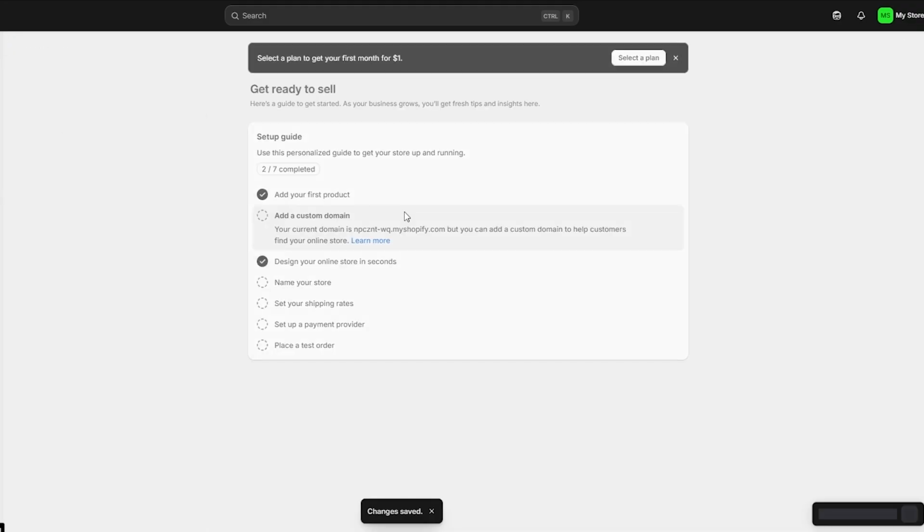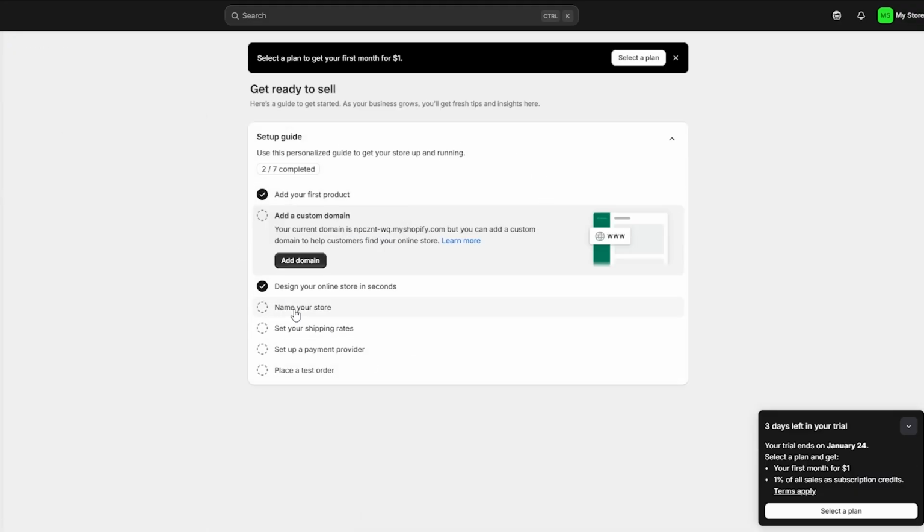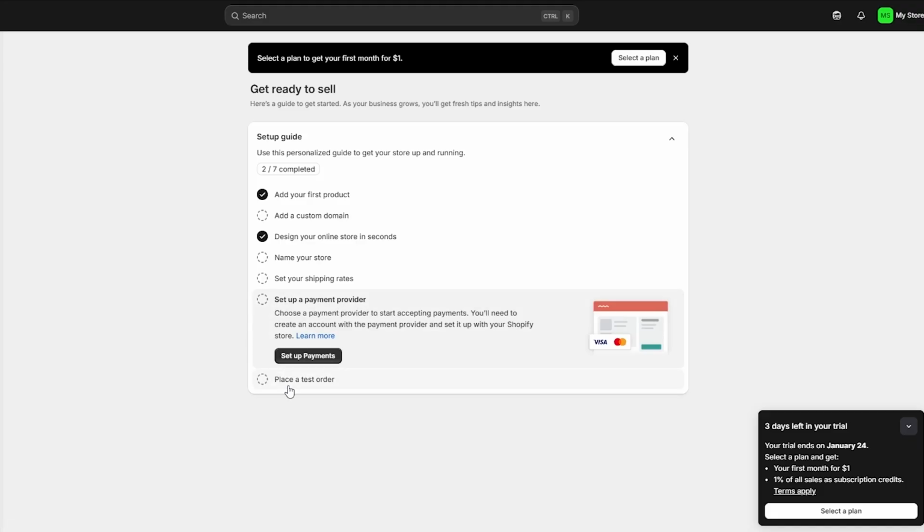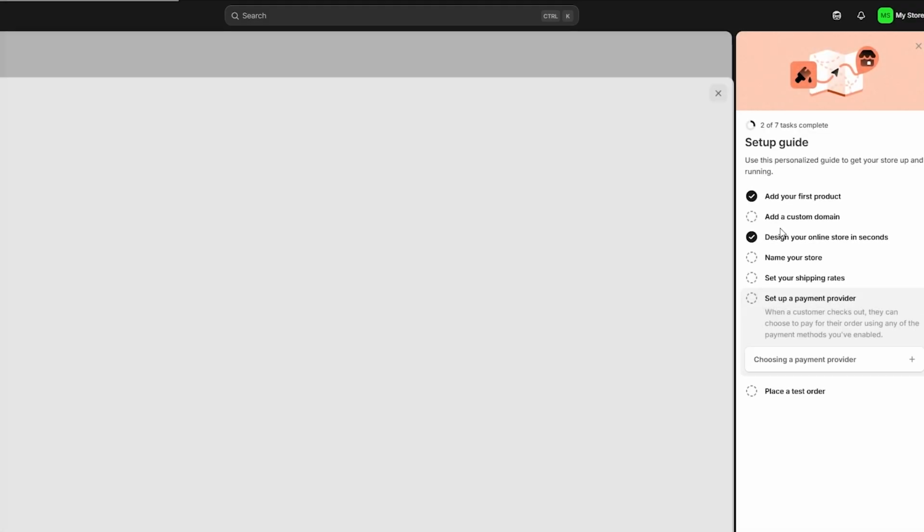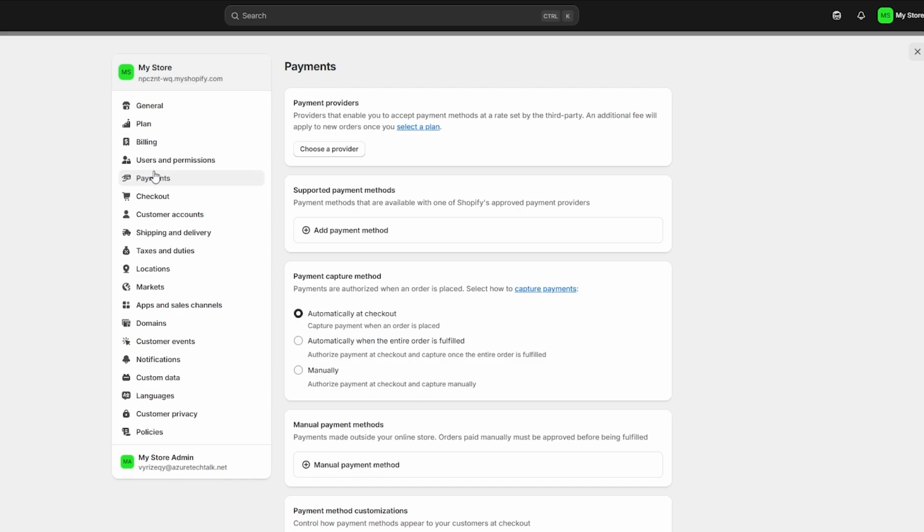Then go back to home and finish this checklist, which is going to be naming your store, setting up shipping rates, and setting up payment providers. These are all going to be different because each country or each region has their own options, and it'll be different for everyone. So that's why I can't show you that. But setting up payments is very simple. You just simply click on the button, click on set up payments. It'll take you over here under the settings and underneath payments.